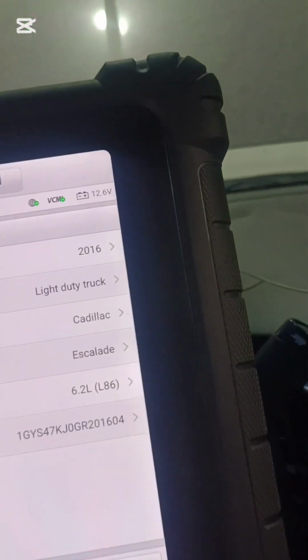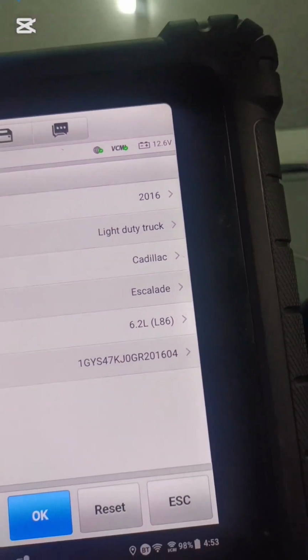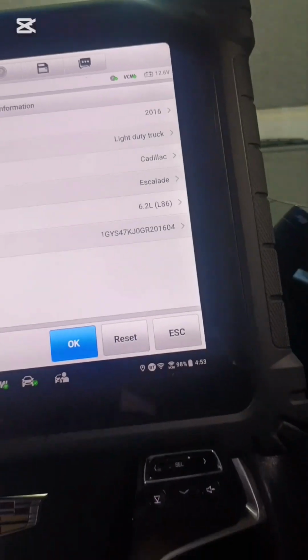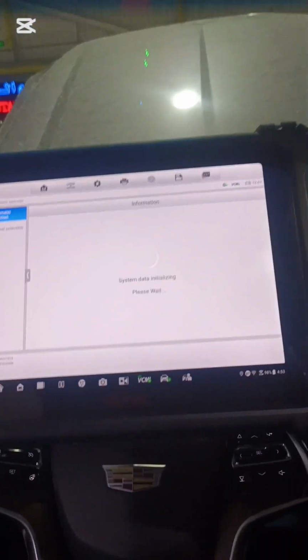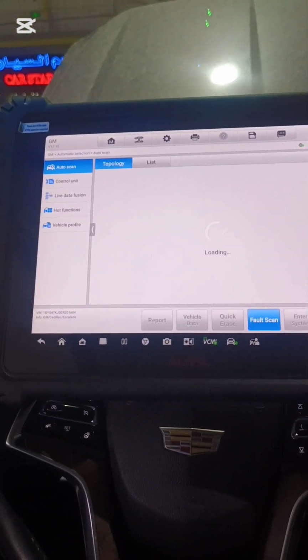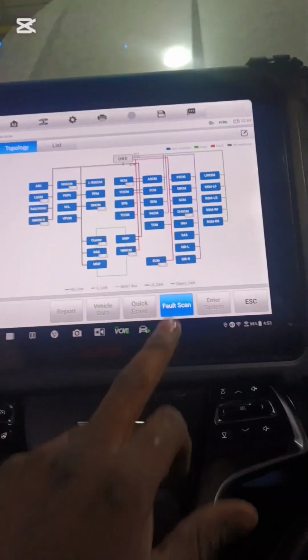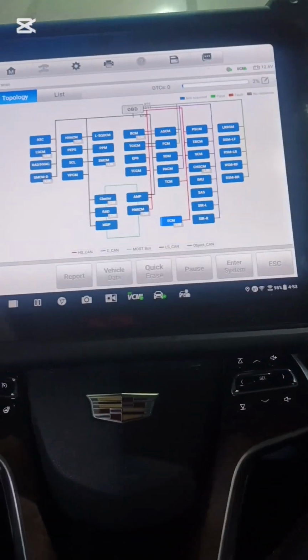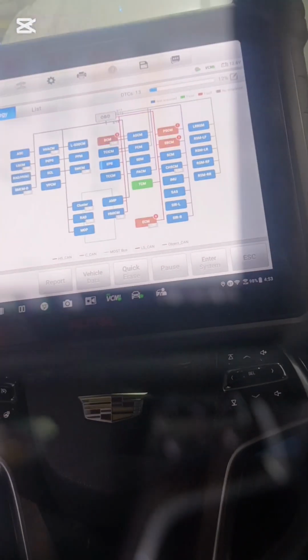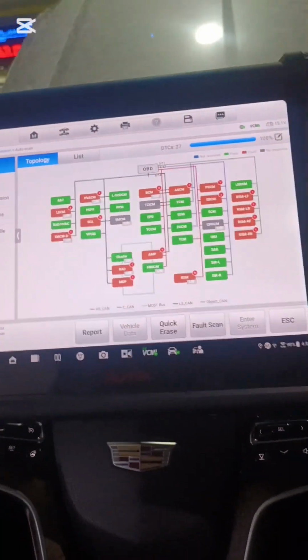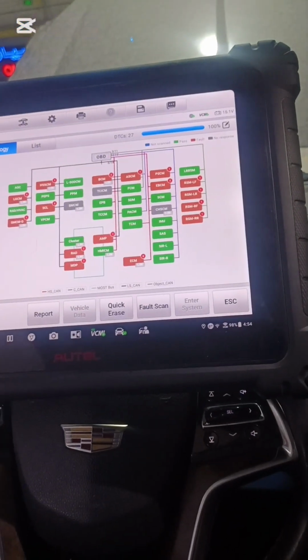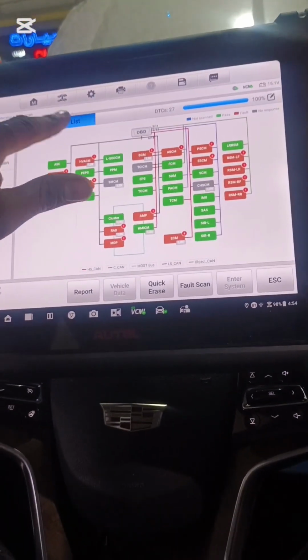Okay, see. 2016 Cadillac Escalade 6.2 engine. Okay, let me check codes. Yeah, lots of faults. I have to check the list.